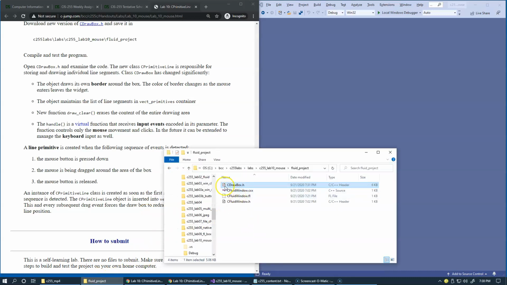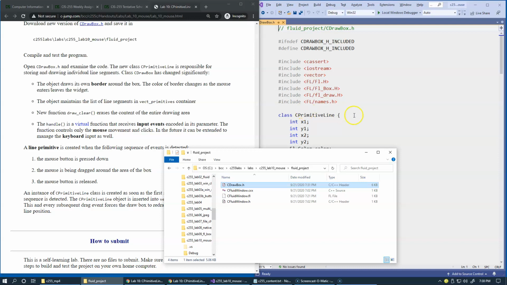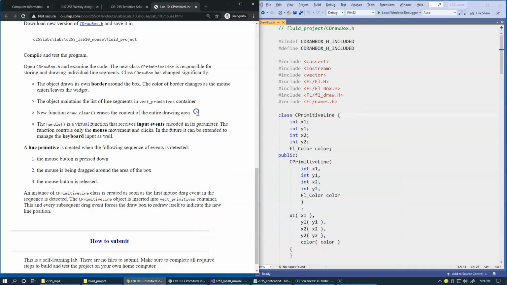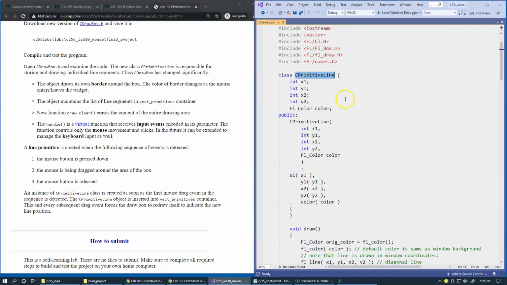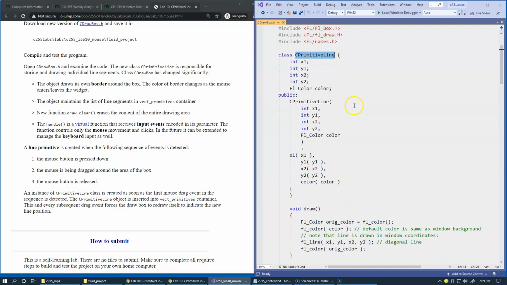Okay, so I'm going to open the new version of Drawbox.h and we can take a look. Here, obviously, the code has changed significantly. The object uses this primitive line to draw individual line segments. So basically, when we use our mouse clicks and mouse drag events to arrange these line segments, a new instance of this class is created and inserted in a dynamic container of these types of objects.